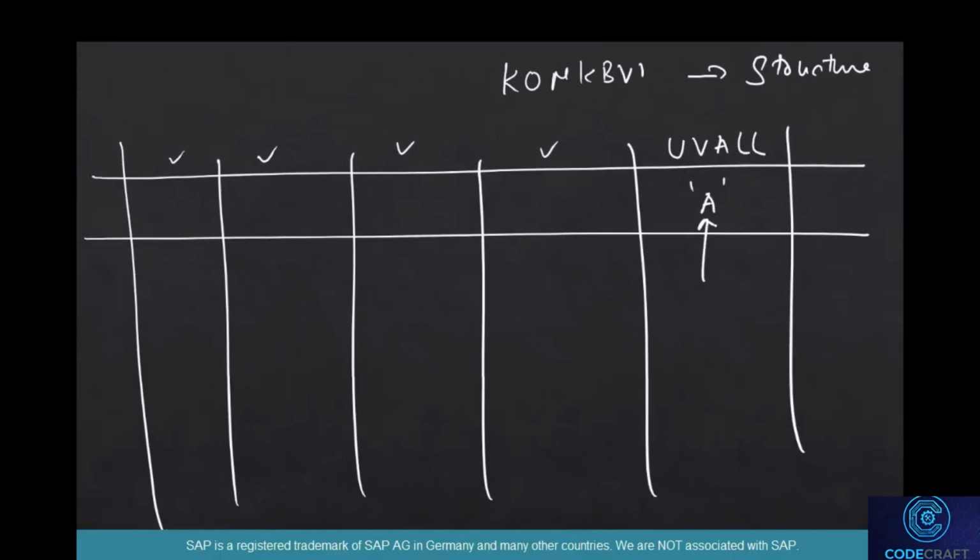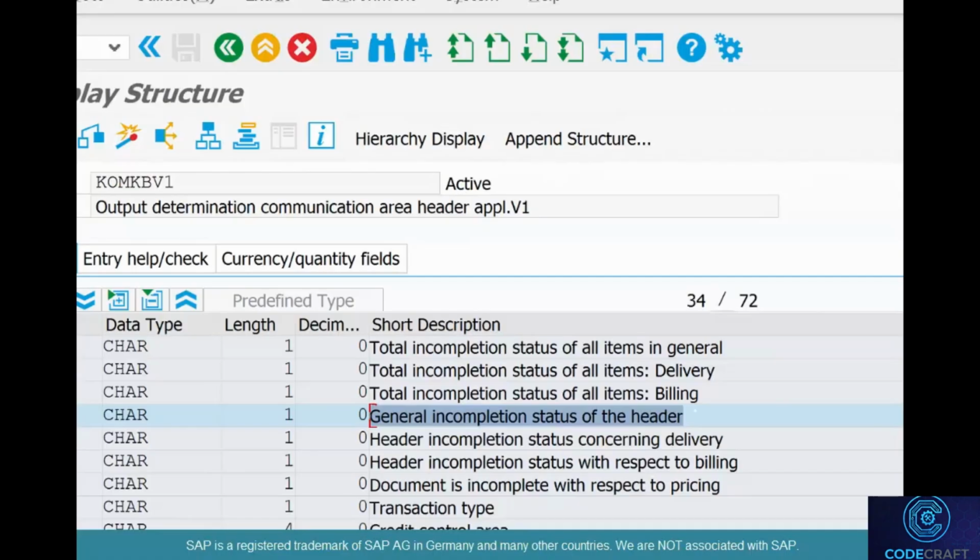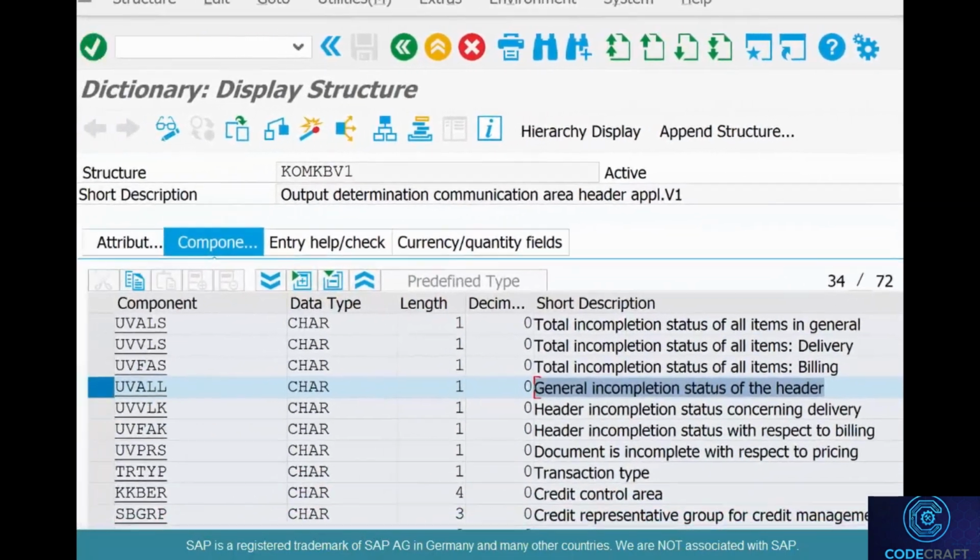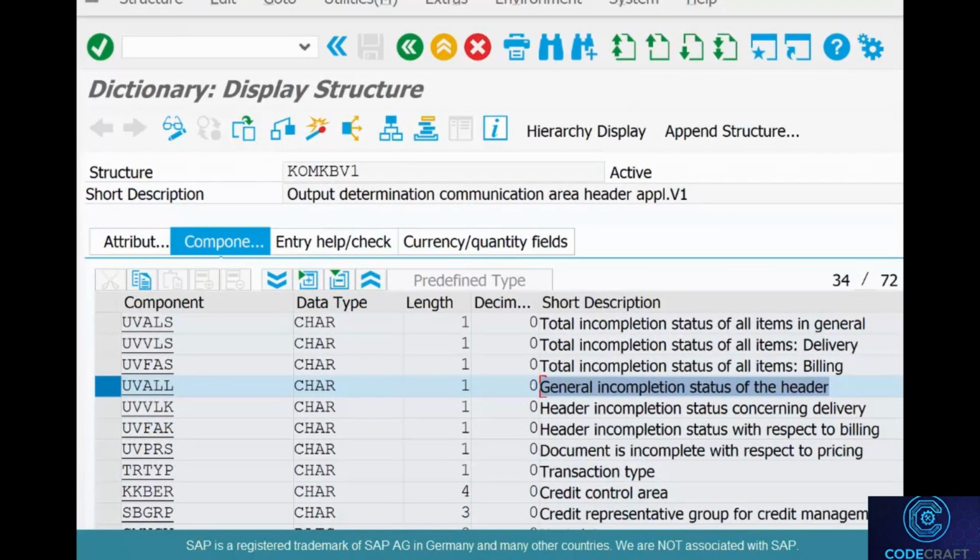Now again, your ABAP consultant will not be able to help you with this. This is where your knowledge as a functional consultant comes in. So what is this field UV all? We know it's general incompletion status. And as a functional consultant, I should understand what incompletion status means. As an SD consultant, I know that there is something called a completion status at the header and at the line item level. And this one talks about the status at the header level.